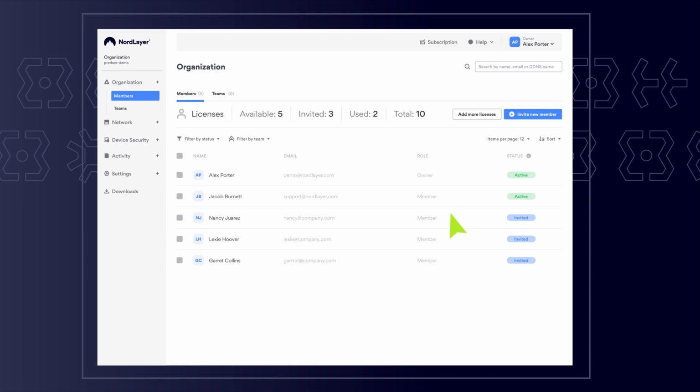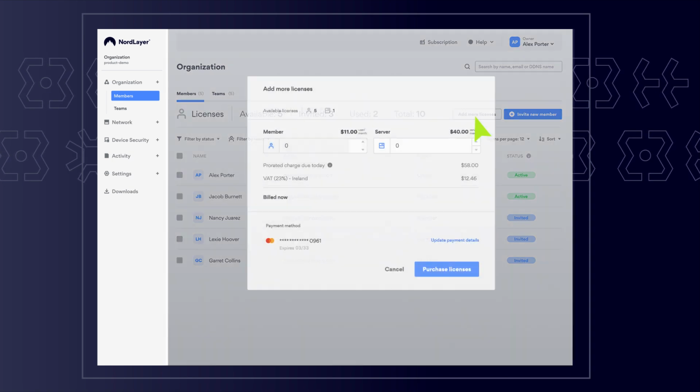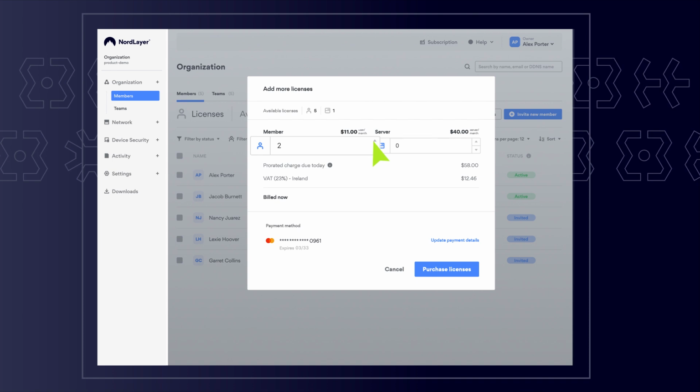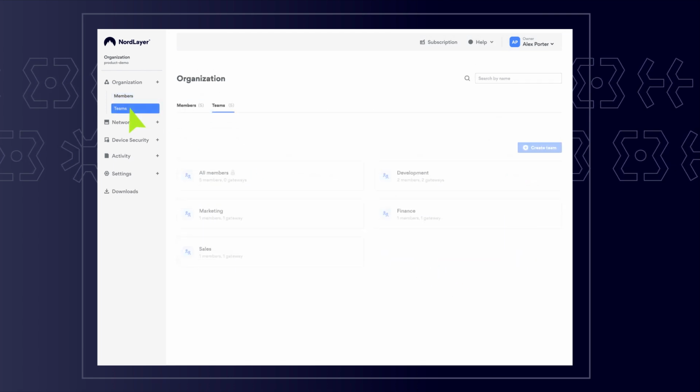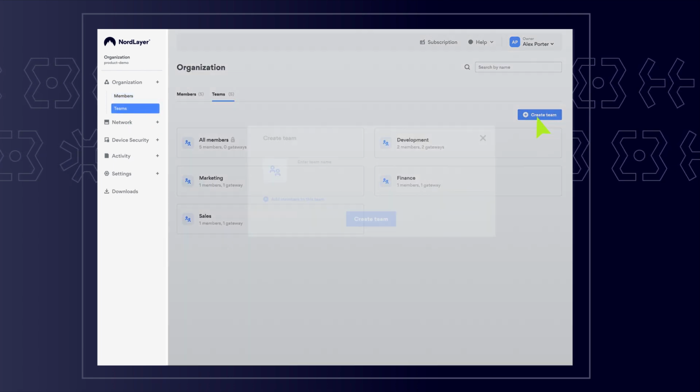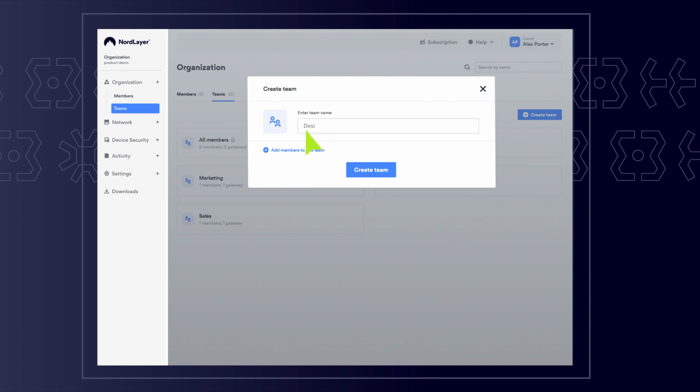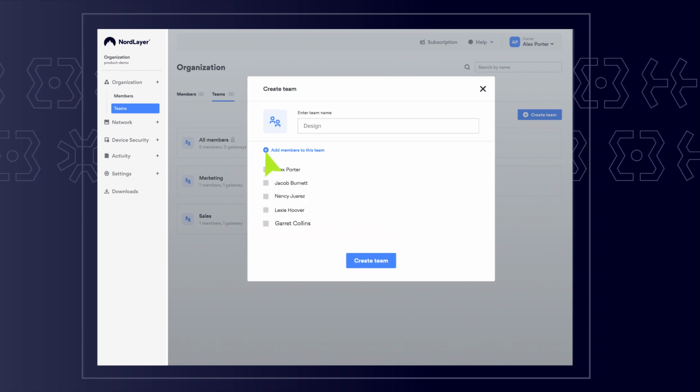You can also see your license usage and have the option to buy additional licenses, not only for members but also for servers, simply by choosing the right numbers for your case and clicking Purchase License. Under the Teams tab, you'll find that creating a team is as simple as clicking this button and typing the title of your team. All members can be moved into teams for more segmented access control.